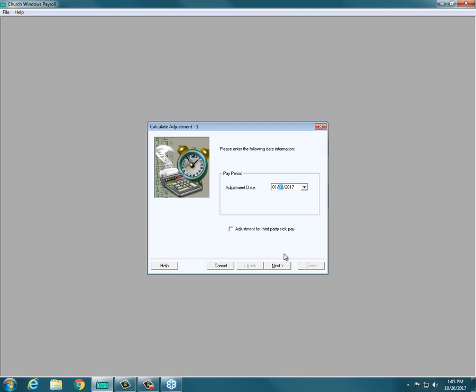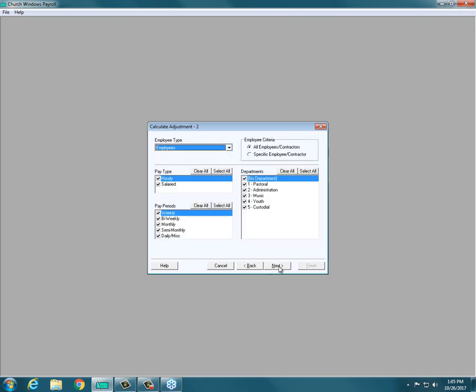We can assume that would be 18 once the 18 year is open. It works the same no matter which year you're in. And once we've entered that adjustment date, we're going to click Next. Okay? So once we've entered that adjustment date and click Next, it takes us to the Calculate Adjustment 2 screen, asking us which employees are we making the adjustment for.